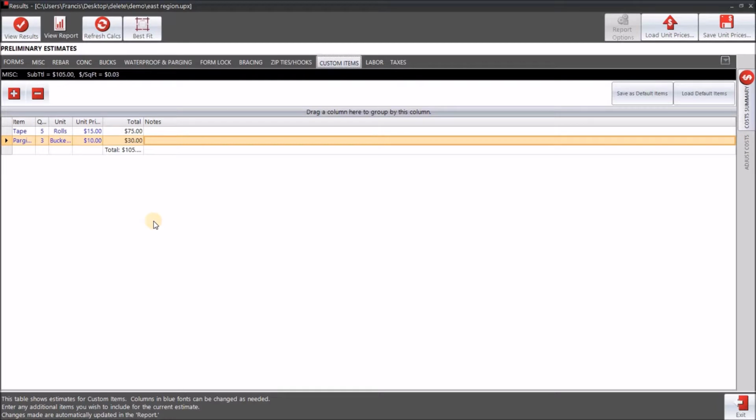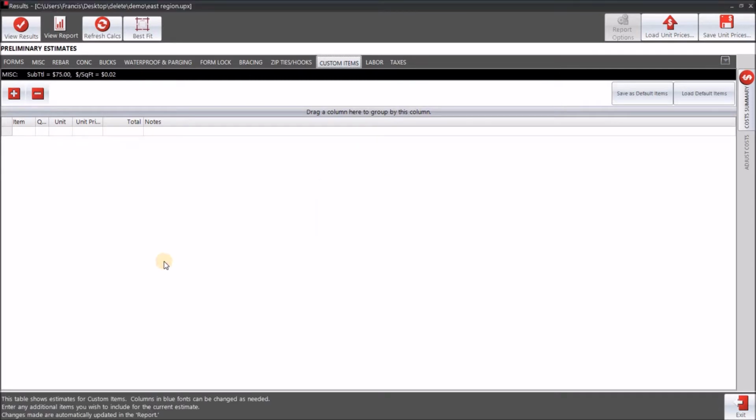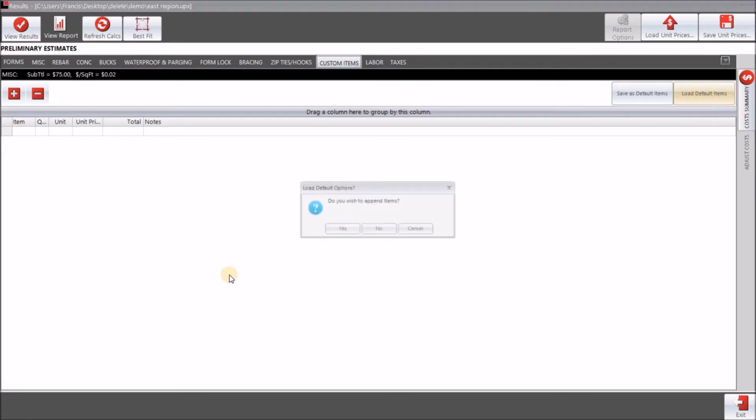So the next time you run an estimate, you could load these default values in there. I'll give you an example. Instead of running a new estimate, we're just going to get rid of these, and then we'll load the default items.